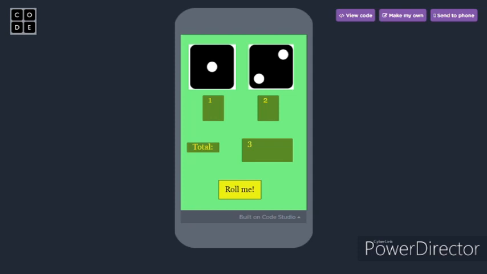So there will be a roll me button and there will be two labels, and when we click on the roll me button, the numbers will come randomly from 1 to 6 on the two labels.